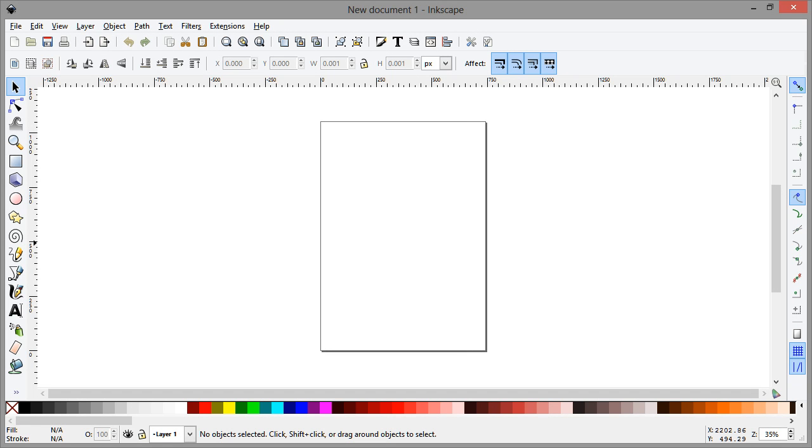So let's get started on the basics of using Inkscape. I've opened up Inkscape. This is about what it looks like by default. It should open up a new document for you. So by default, we look at a portrait document.